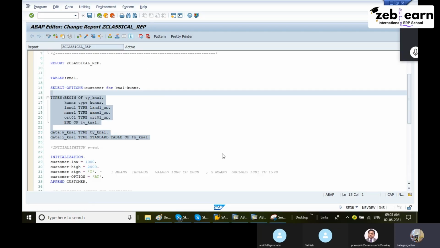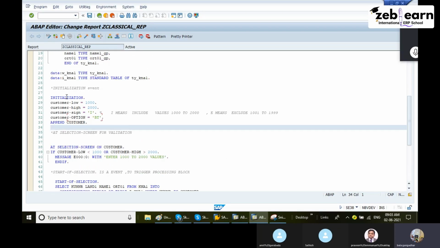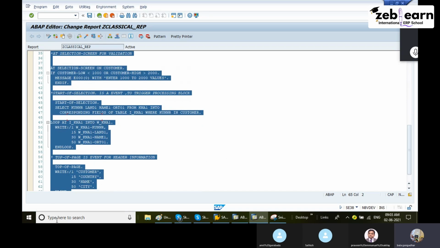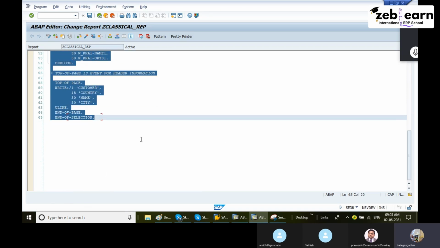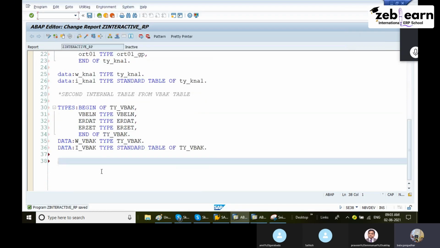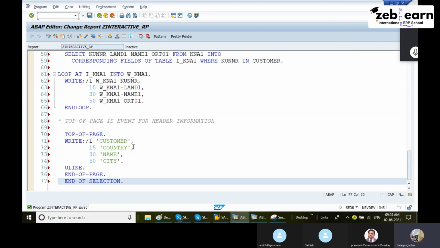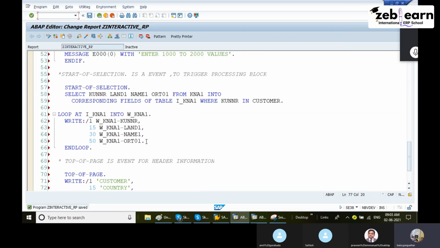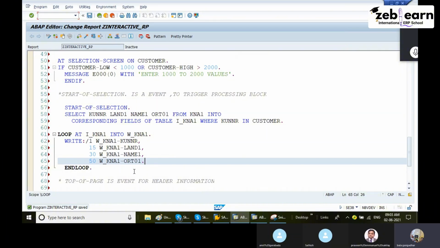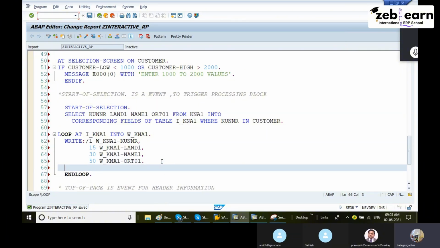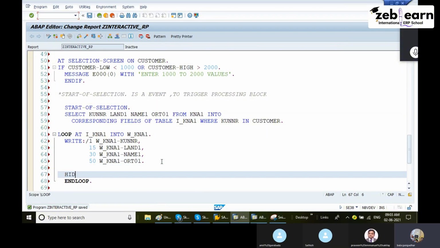Then copy paste all the code. You can copy paste all the code. First report related. But here we are going to link first report to second report using one keyword under loop. Hide is the one option. Let me explain that hide.